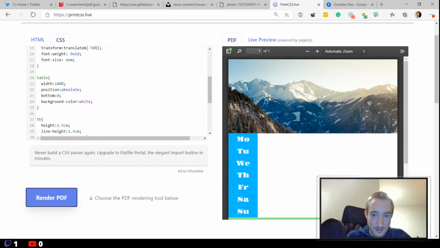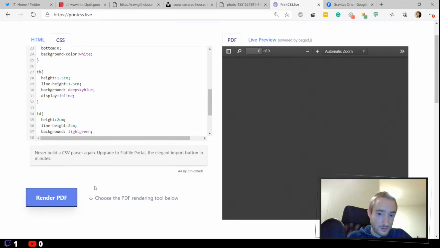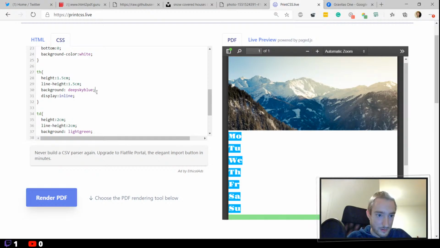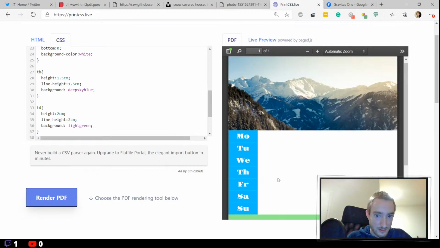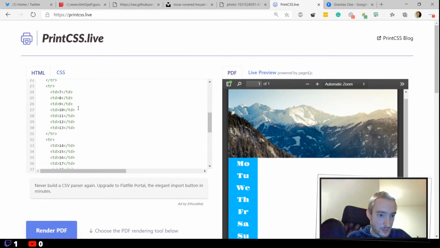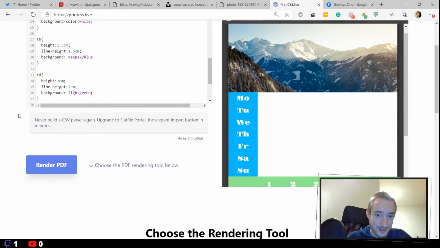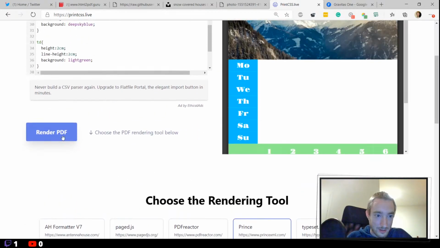Typeset, as we said, has some problem with the TH, so not sure what's with that. Maybe let's try with a display inline, although they should already be. No, that's not the issue. Not sure why they are styled like this. Did I mess up the HTML structure? I don't think so. So if you know what's the issue, just paste it in the chat and then you can fix it together.